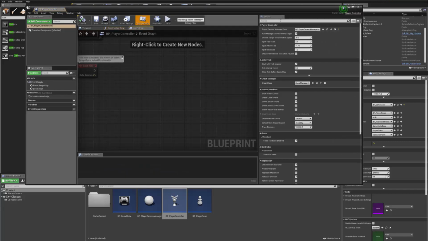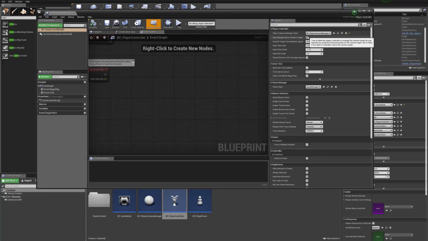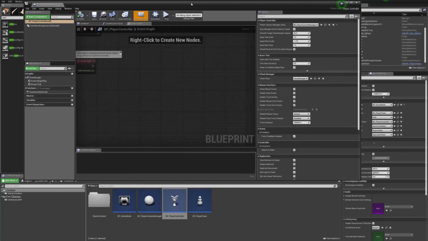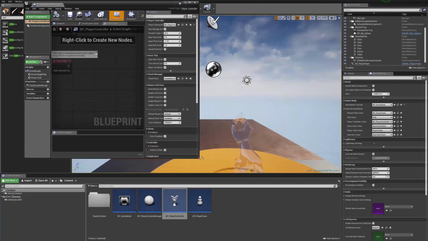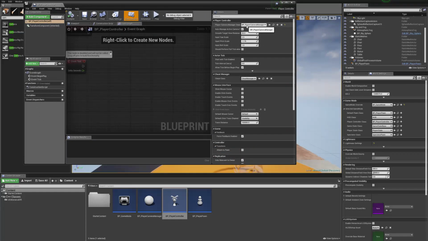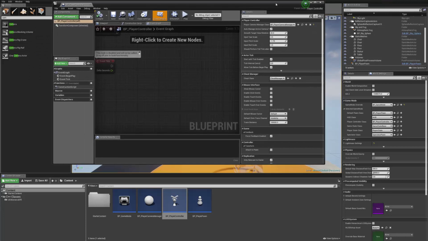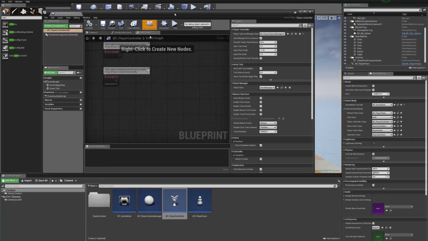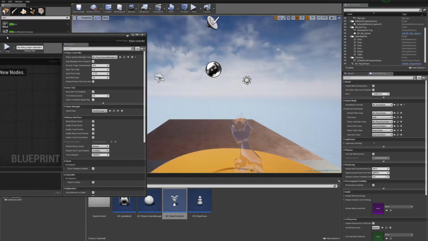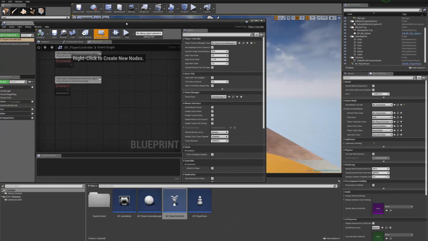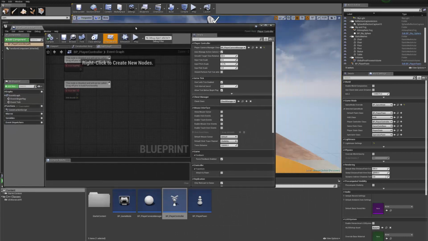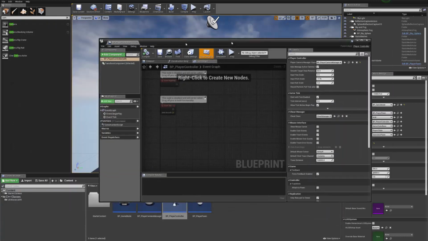So the player controller does have a camera manager class attached to it, and this player camera manager class will manage the camera information of the render. One thing to be aware of is that this camera manager doesn't manage any camera. It manages the view target, and the view target can be anything. It can actually be an actor. Okay, it can be a lot of different things.